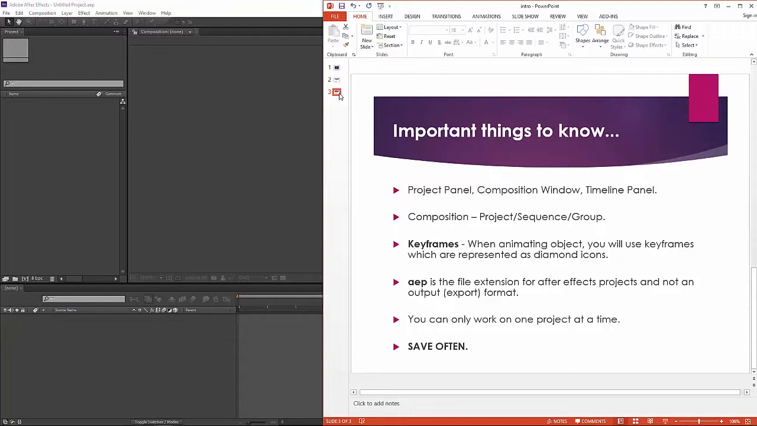AEP is the file extension for After Effects projects, but it is not an output format, meaning it's not an exported version of your video or whatever you're making. You will need to go to File, export your video in a suitable file format. It is just a project file. So if you want to save your work and continue with stuff that you started before, it will save it as an AEP file extension.